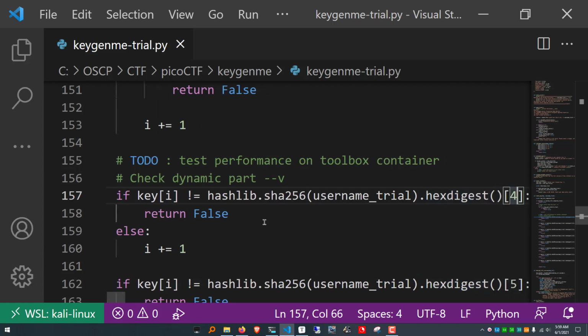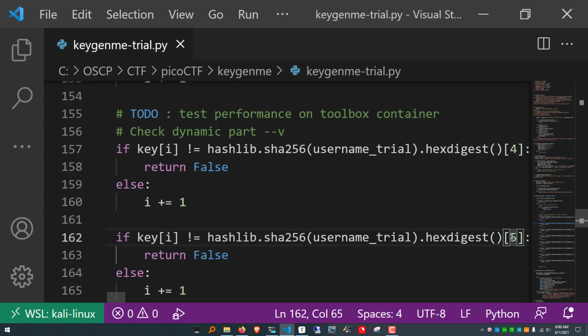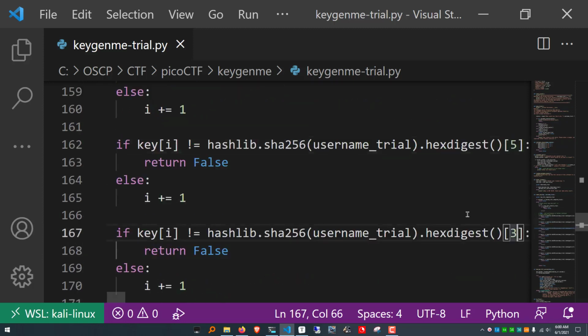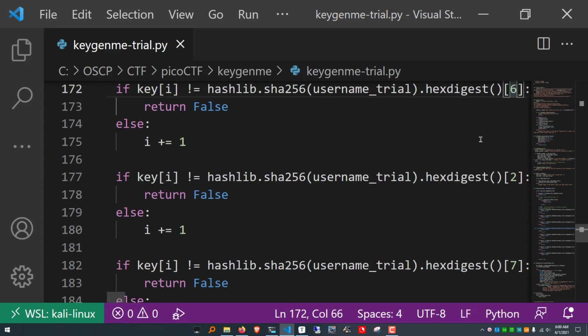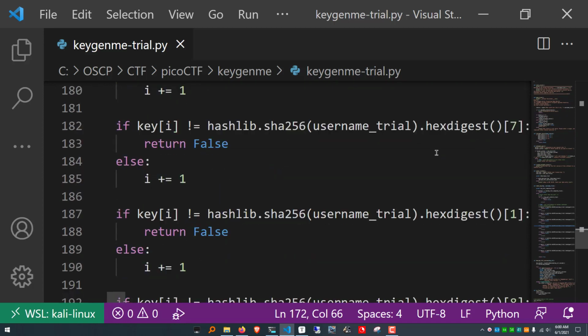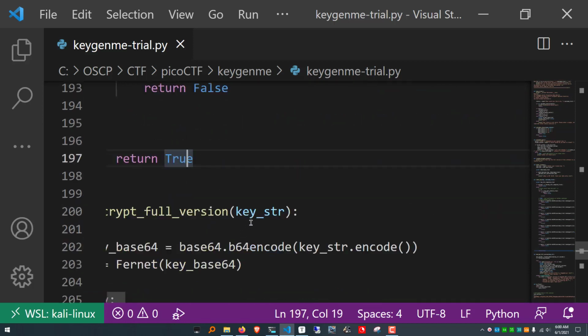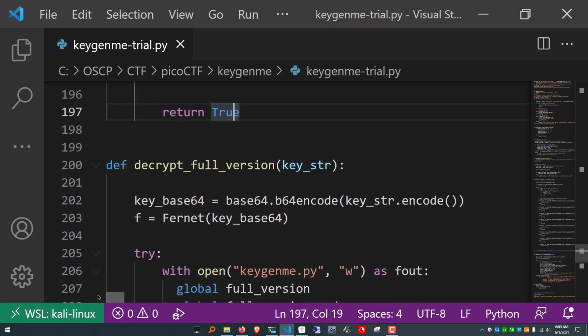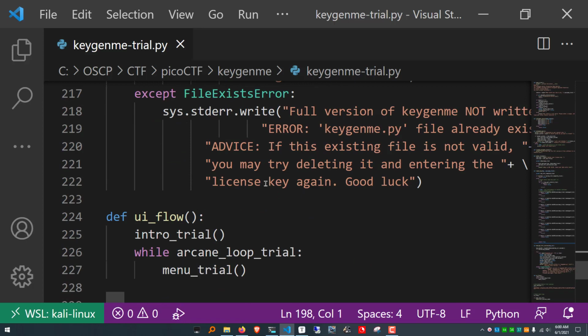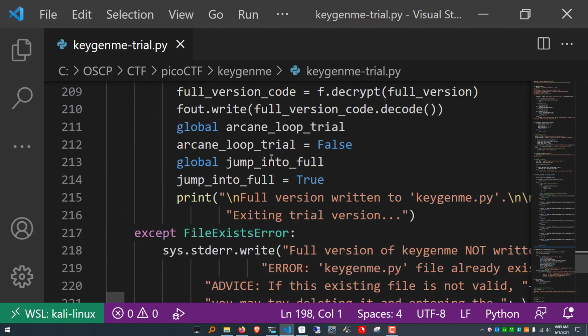Oh, interesting. Okay, so it's taking that key that we entered and it says, okay, take the fourth character in that string and evaluate that first. And if it matches, fine, go to the next step. Now take the fifth character and see if that matches what you expect. If it does, go to 3. And then if that matches, go to 6. And it's going to just step all the way through that entire string, ending with 8. And then it's going to return true. And when it does, then we're going to run the decrypt full version and we're actually going to be in there. Pretty cool. Okay, I think I've got a pretty good handle on what this thing does now.